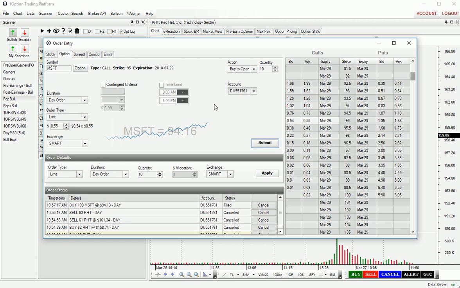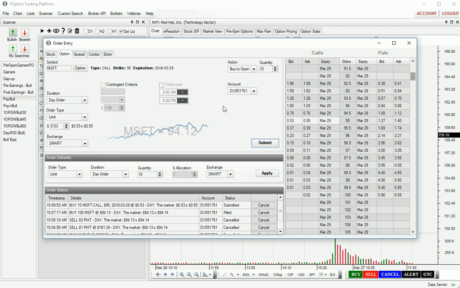Always need to select the account, but I'll also have that available in the default area. So if you're always trading one account, you'll be able to default that. And now we're going to try and buy the bid because I want to show you how the order goes live. So I'm going to click submit. You can see the order's already been submitted. It's waiting for a fill right now. It's that easy. So while we're waiting for that fill, let's try and do a spread order.